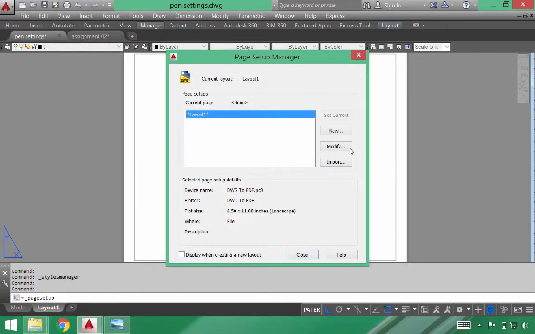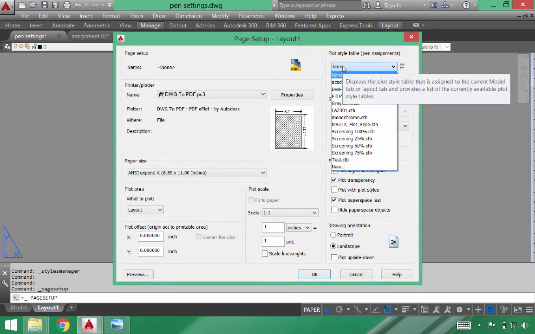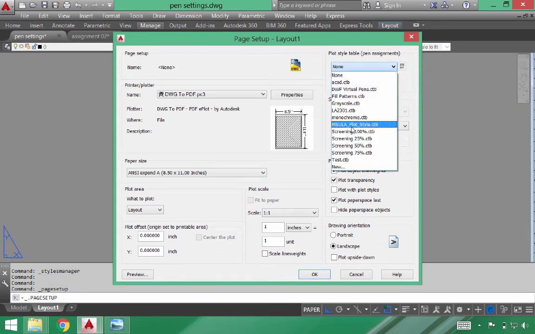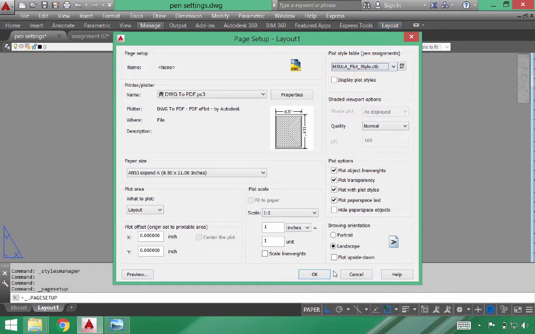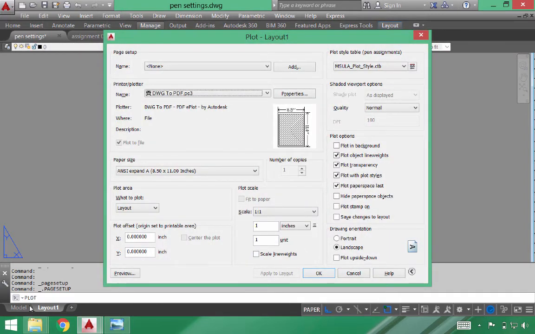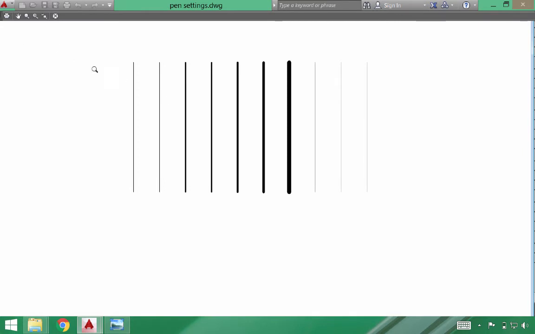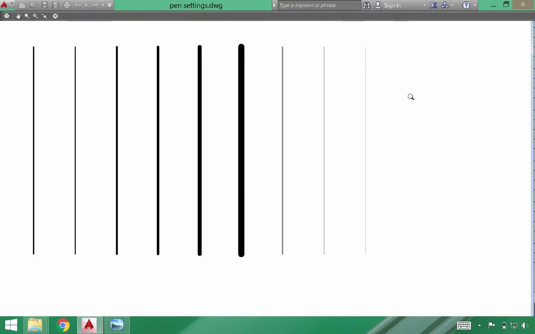We'll go again to Page Setup Manager, modify this, and look at our plot style table. When we pull down, we'll now see that the MSU LA plot style CTB file is installed, and we'll click on that and say OK. Now, when we go back to plot this, because we changed it in our Page Setup Manager, the plot style is now showing as our MSU LA plot style that we just installed. And we'll go to Preview to see the different line weights. You can see they grow from a smaller line weight, completely black, to our thickest line, and then our screening layers right here.